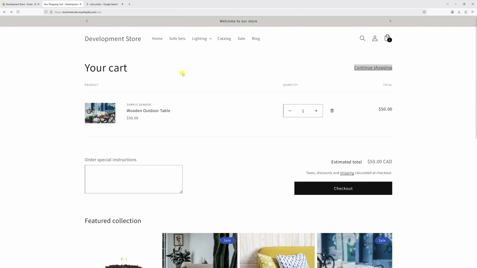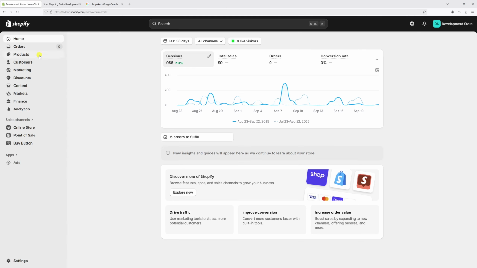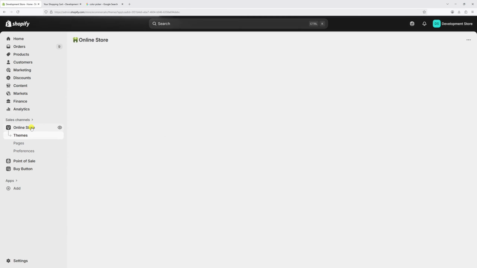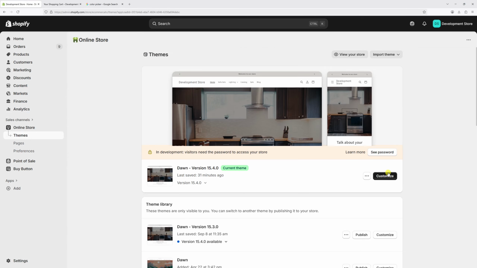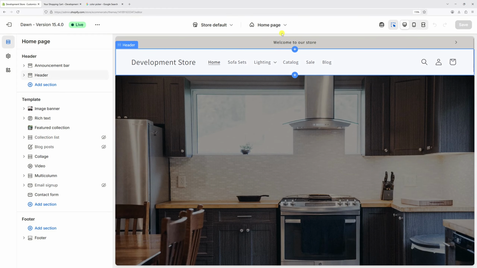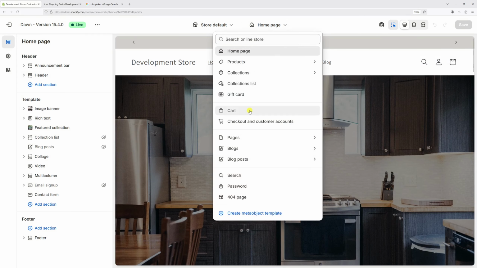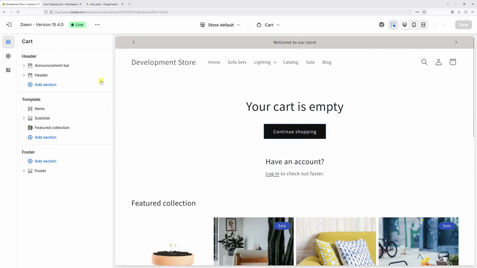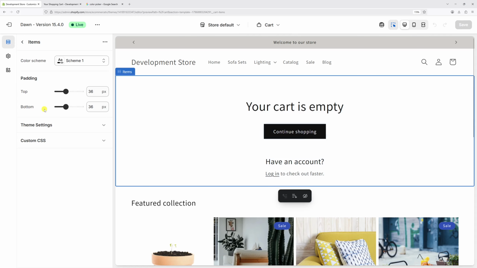So at first, let's log into Shopify admin account, then select online store. Now look for Dawn Theme and then select customize. Once the editor loads, at the very top, click on drop down menu, then select cart. Then on the left side of the screen, under template, click on items, and then expand the custom CSS section.